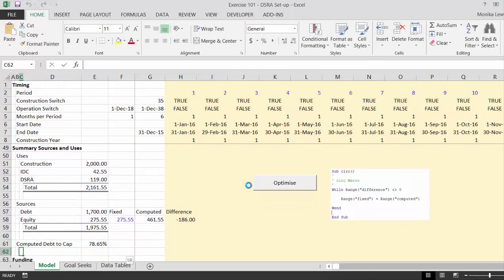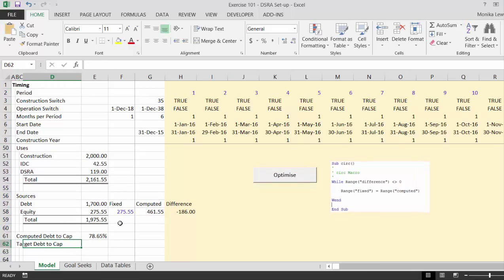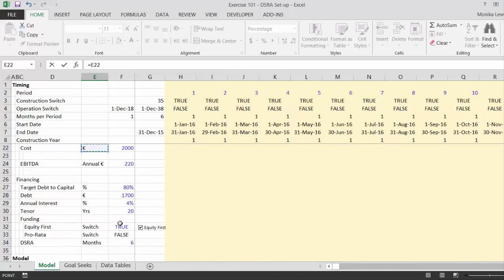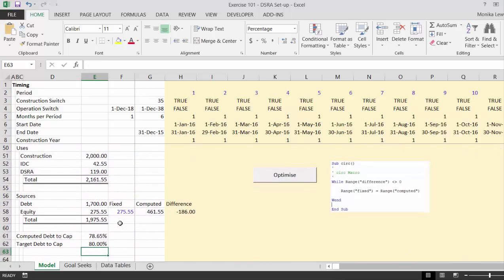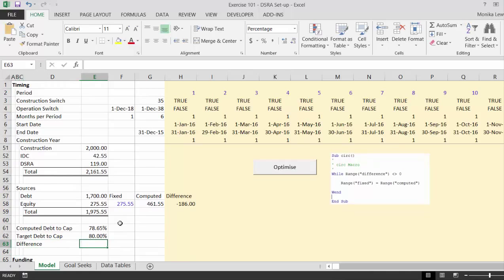Shift Control P. Target debt to cap, and that's going to be just our 80%. And then we run the difference, and we want to make that difference equal to 0 by changing the debt. So this debt we want now to come from our target debt to capital ratio.